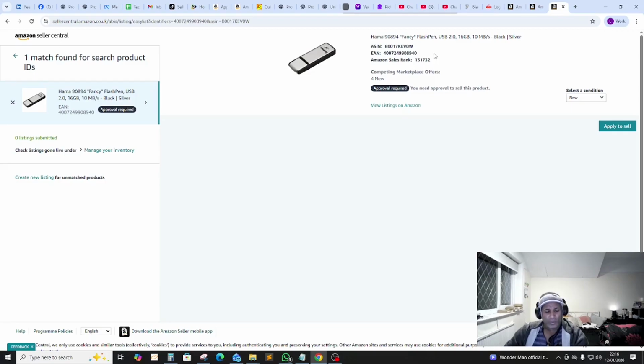Normally when we use these barcodes to list products, it becomes really simple and easy, because all the information we require to list a product is already in the Amazon system, including this picture and most of the description. The only thing we need is to select the condition of the product, whether it's new or used. In our case we have a new product, so we will select the condition new.